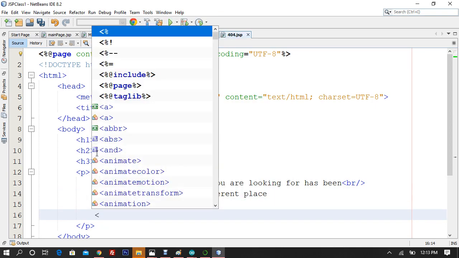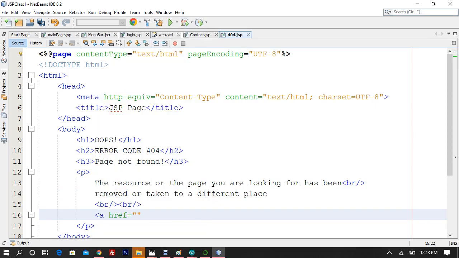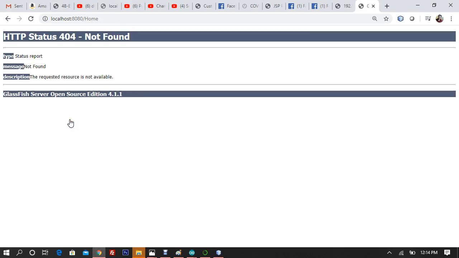So here I'll say a href is equal to, alright, so I go to slash home, and I say click here to visit home page. Alright, so this is how we have a customized page for errors. You can say oops, error code 404, page not found, the resource or the page you are looking for has been removed or taken to a different place. Click here to visit home page.